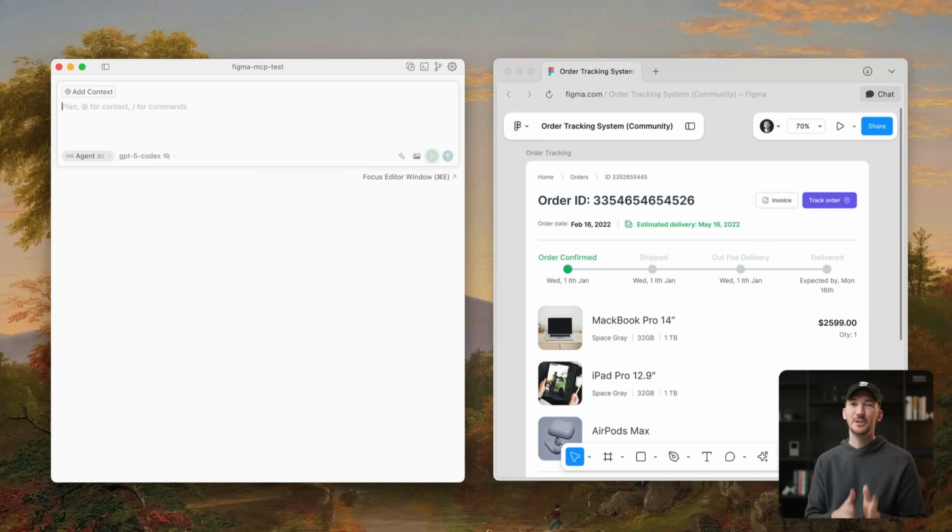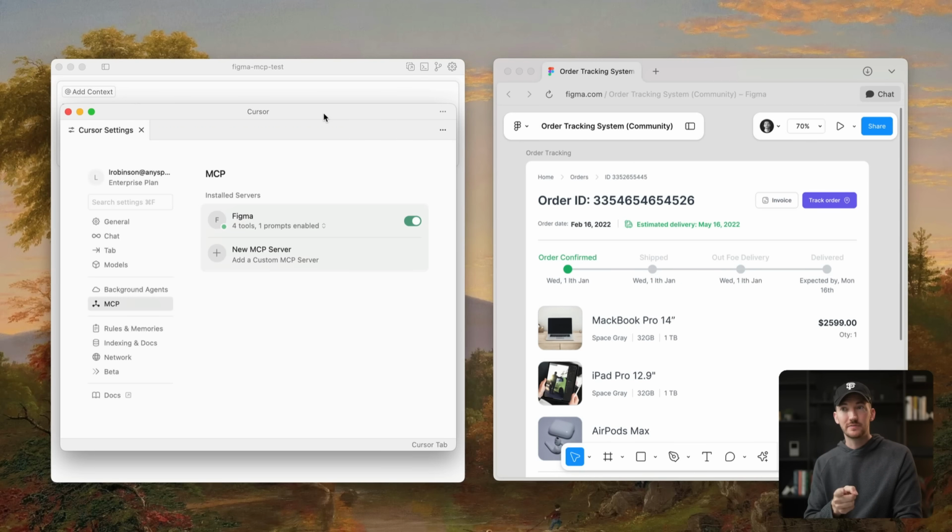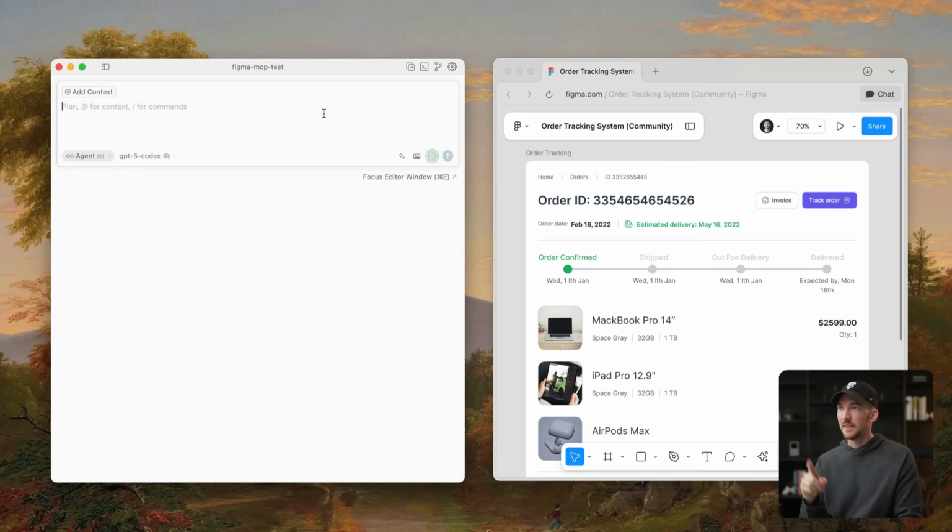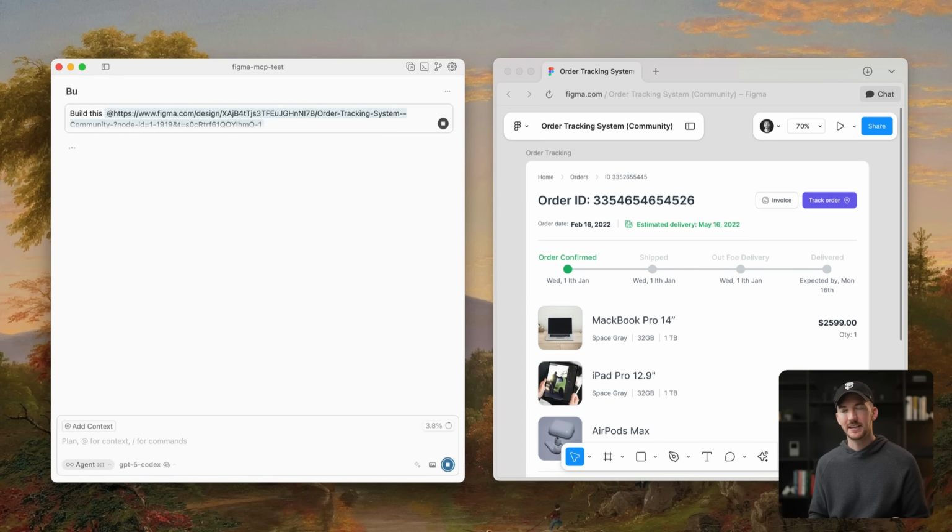So Figma just released a new MCP server, and GPT-5 Codex is now available in Cursor. So I wanted to try converting a design into code and seeing how the model does. On the left, I've got Cursor, and I've already configured the Figma MCP. And then on the right, I've got this Figma design that I found on the Figma community. So I'm going to say, "build this," and then paste in the design link into the Cursor agent chat.